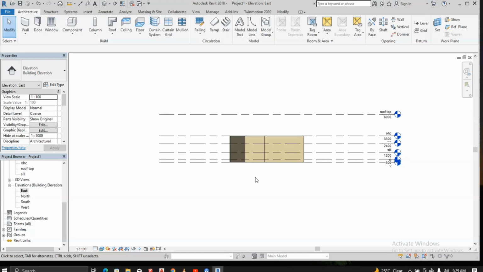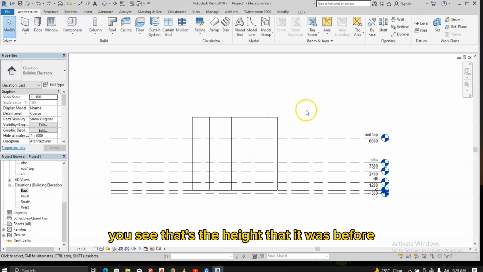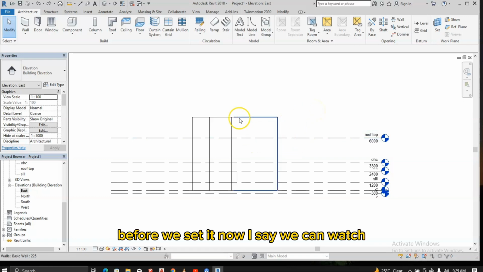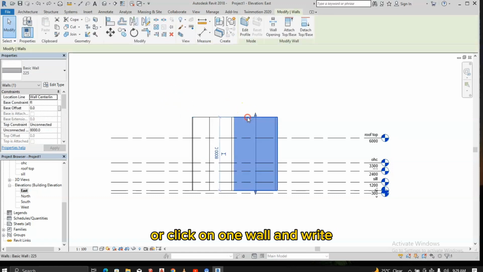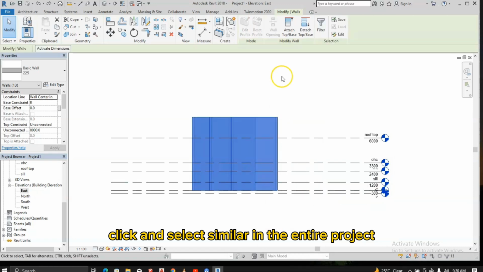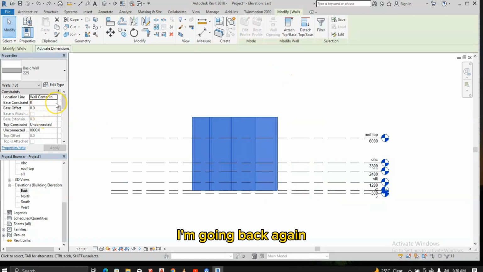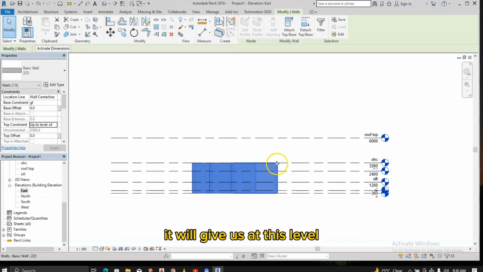So when you do Ctrl Z, yes, you see the height that it was before we set it. We can highlight the entire wall, or click on one wall, right click and select similar in the entire project. So then we'll determine it again. I'm going back again so that we can have a different approach on how to set it. Click on base constraint, ground level, and the top constraint. Let's specify it to overhead cost, which will give us this level.